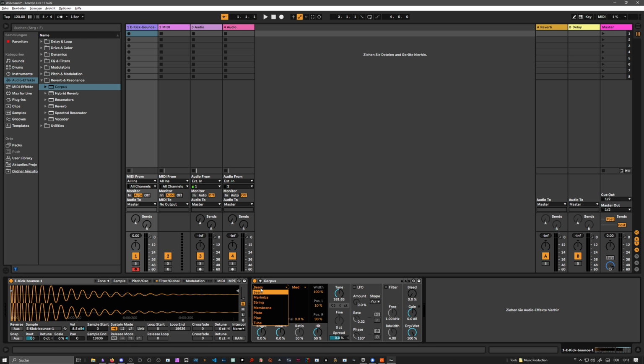And you can change the type here of the resonator by just selecting a different type: beam, marimba, string, membrane, plate, and so on. So just different configurations of resonances.